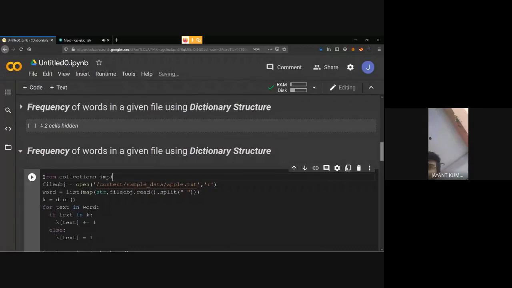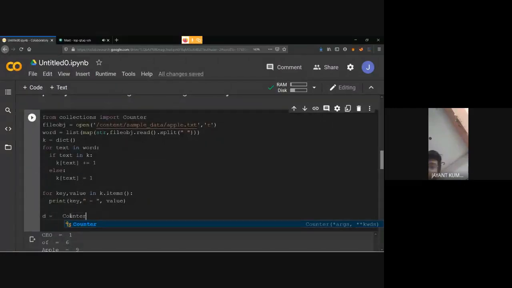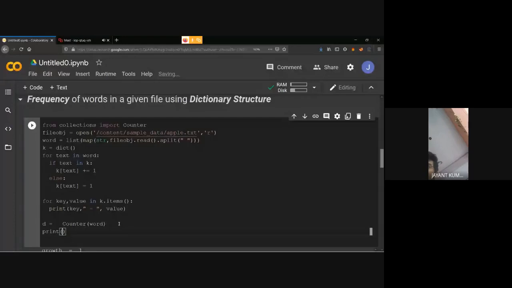Import Counter. This is faster than a dictionary. It's actually a dictionary structure, but it's faster than a dictionary, and it is used in various applications. So we directly put it in a dictionary. Here we can see the list of all the words which occurred in the subject. We will use the Counter method to list all the words in dictionary format. So we will print them.